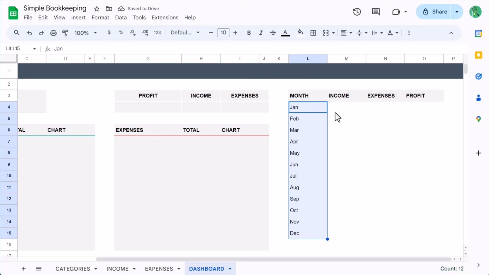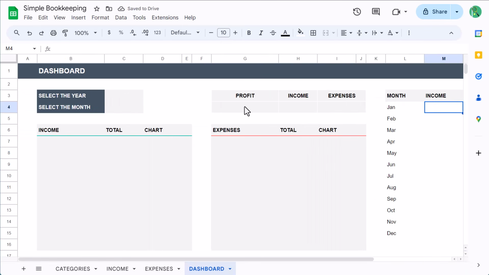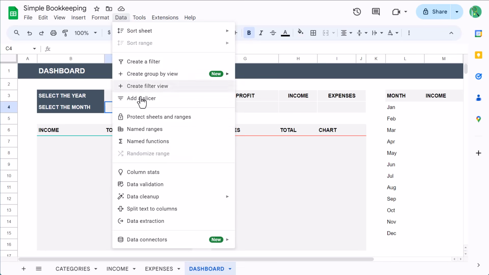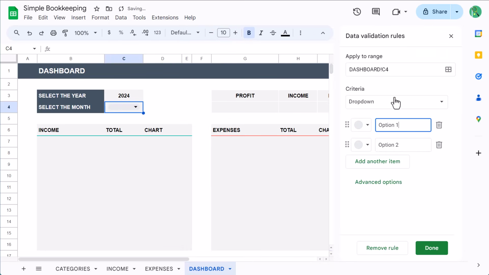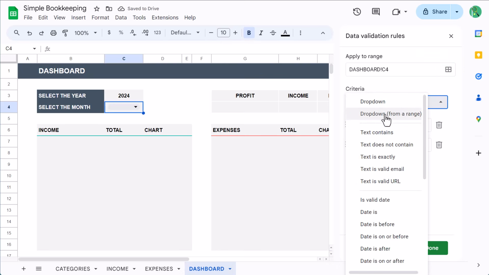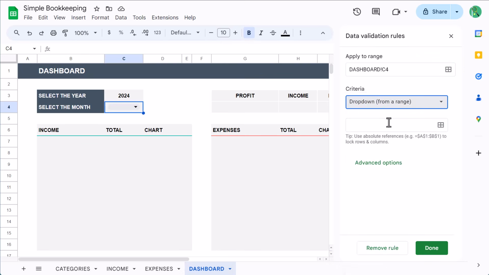Now for the selections in C3 and C4. In cell C3, the user can simply type in a year value like so. But for the month, we want to create a drop-down menu. So with C4 selected, go to Data, Data Validation. Click on Add Rule, and under Criteria, choose Drop-down from a range.